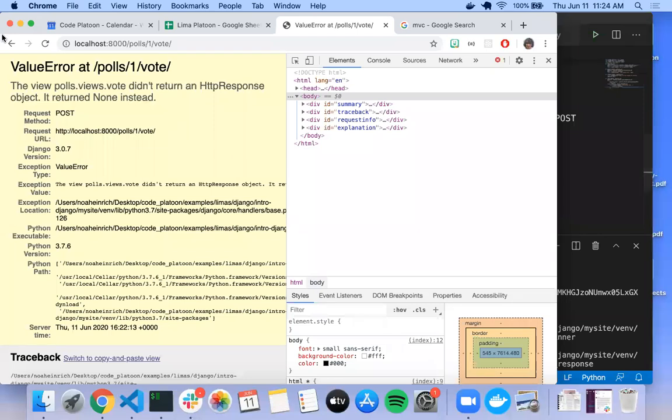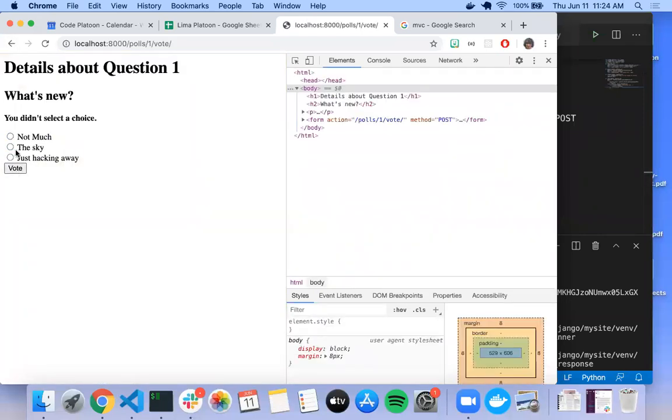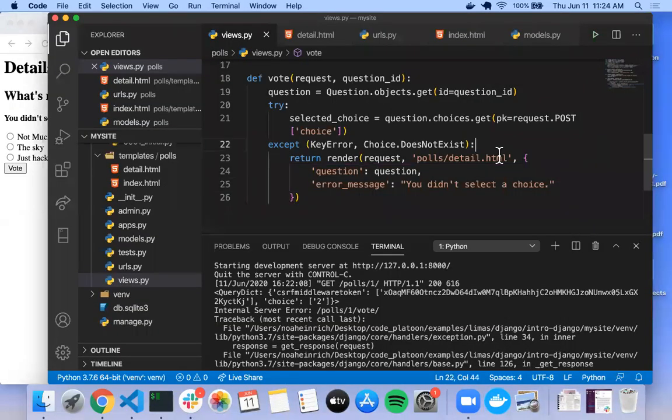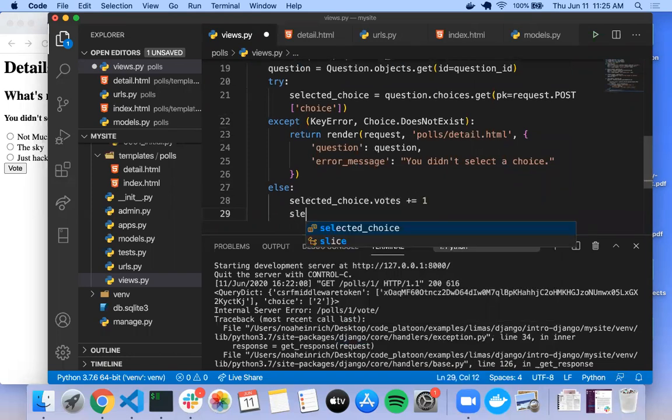So I wonder if this will work now as is. Refresh the page. If I hit vote, it re-renders the page with this new error message. So that's what happens if we don't select something. If we do select something, I'm going to have an else. I'm going to say selected choice.votes plus equals 1. Selected choice.save. And then I need to figure out where to send them.